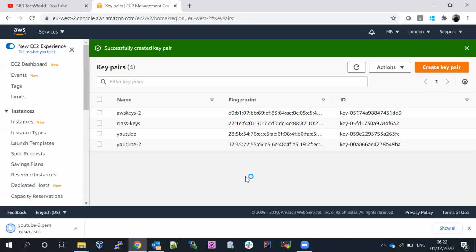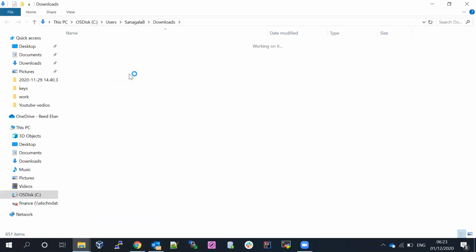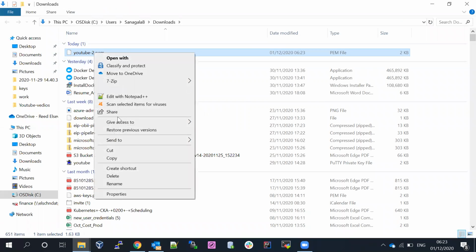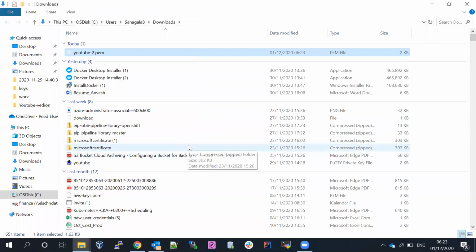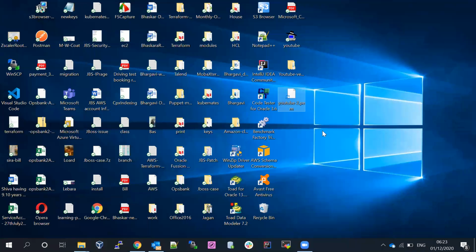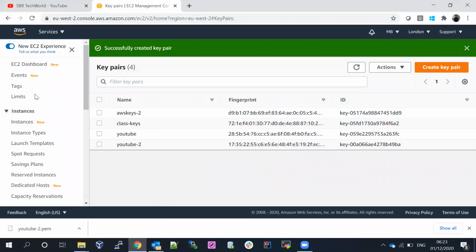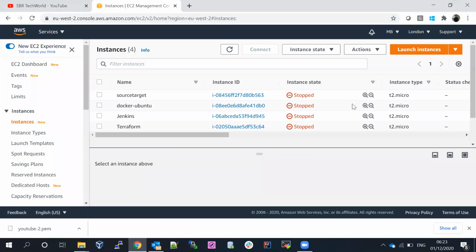Now the PEM file is created. Let's go to the folder where it is available, copy it, go to the desktop, and place it here. So now I have the PEM key available.